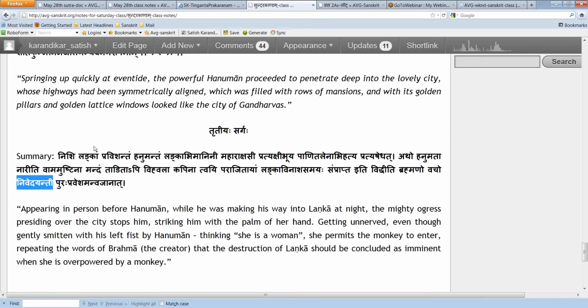Nivedayati means to offer or to inform. She informed Hanuman that the fact that you have defeated me means that now this can be the time for destruction of Lanka. Purah pravesham anvajanat. Again, homework: anvajanat, lang lakara. Good practice. Anu ajana, same thing. Adagama before the dhatu, but after the anu upasarga.